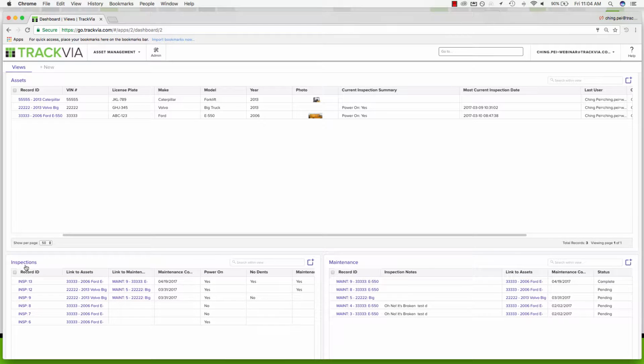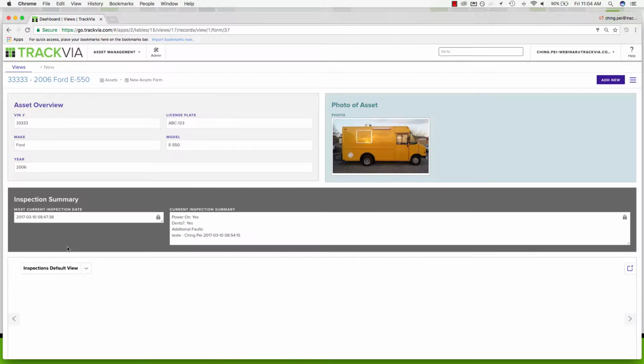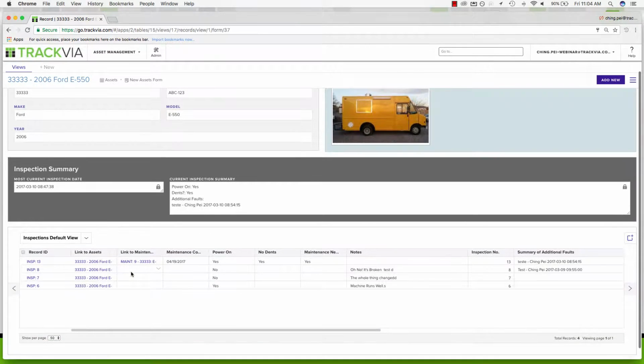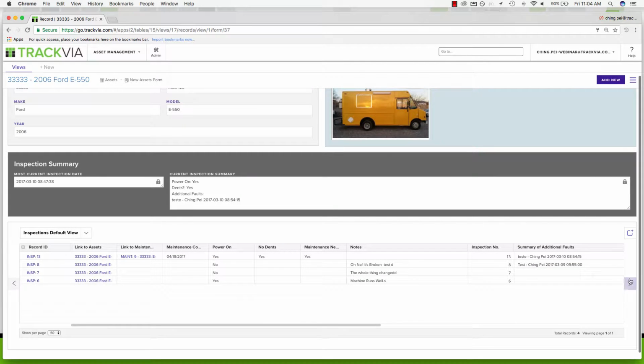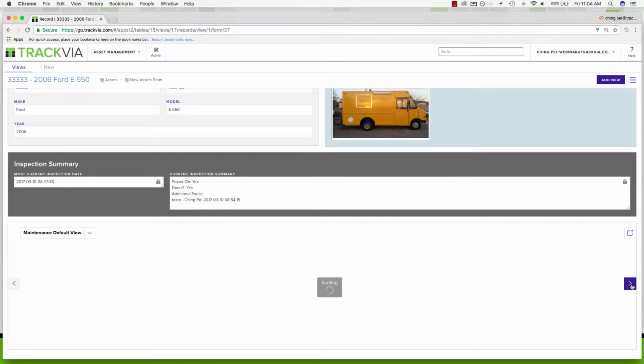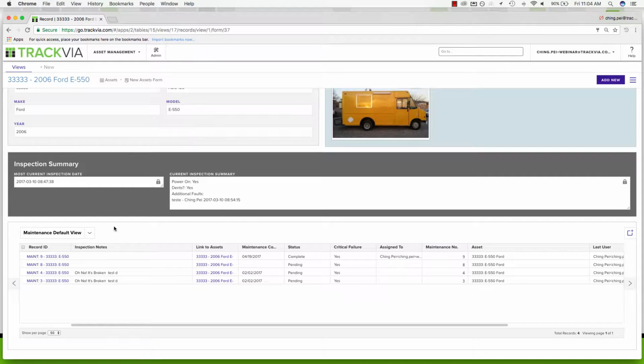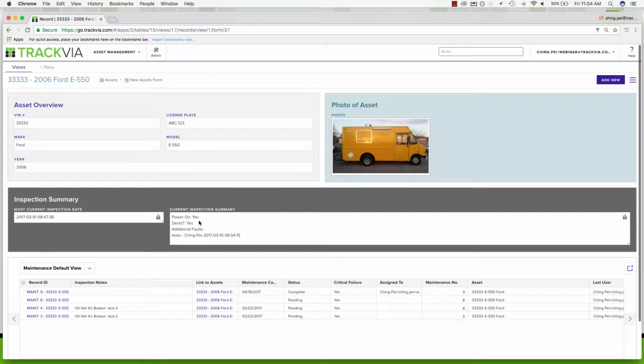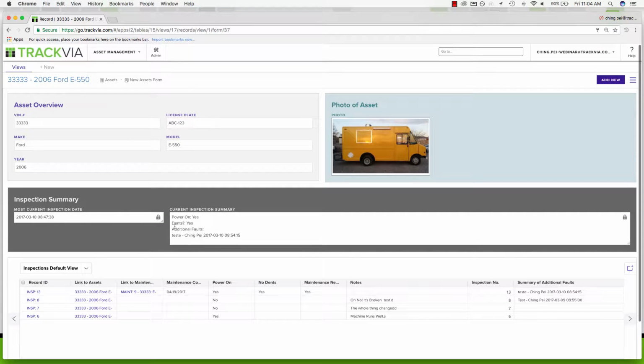Our assets have many inspections as well as many maintenances. So if I were to click into a specific asset, you'd be able to see every inspection that we've done against the asset, as well as every maintenance that we've ever completed against that specific asset. In our case, this is a truck, and we can see the last inspection date as well as the current inspection summary.